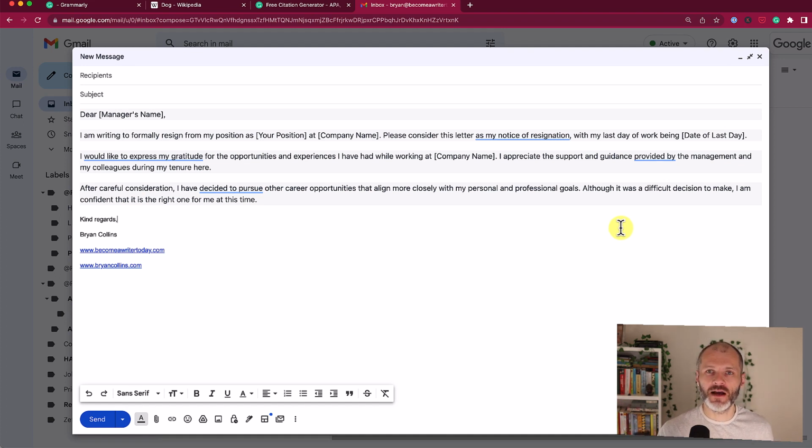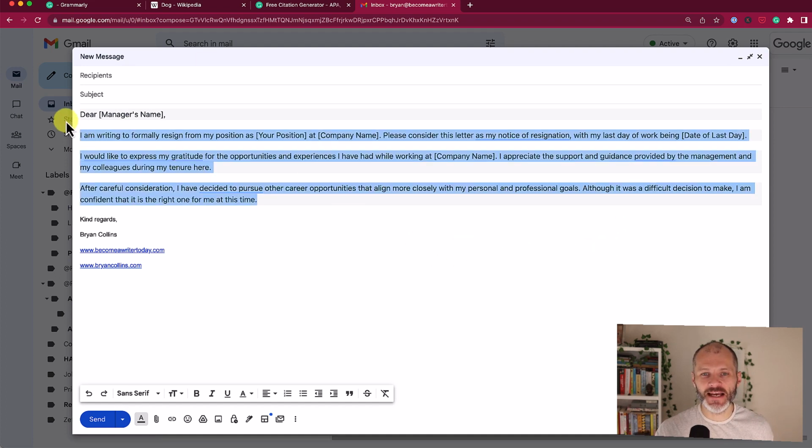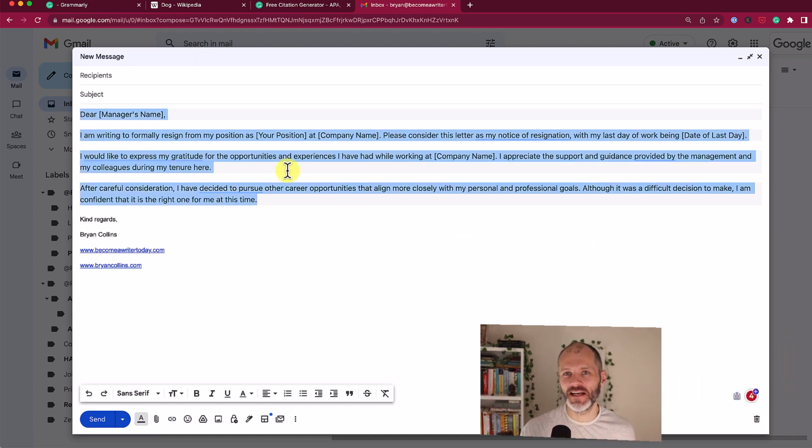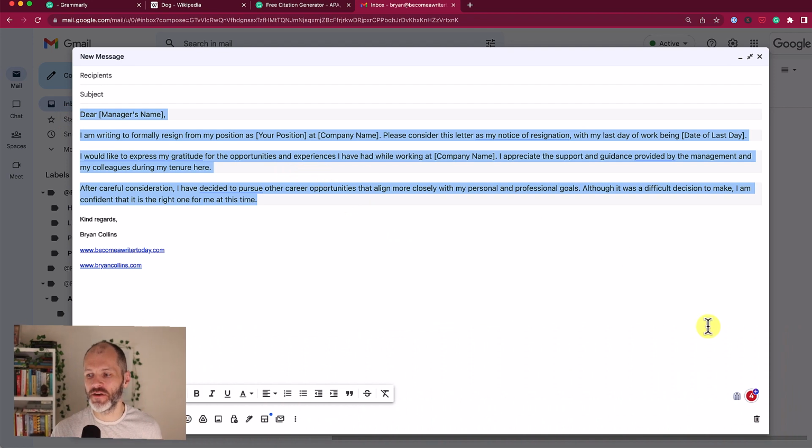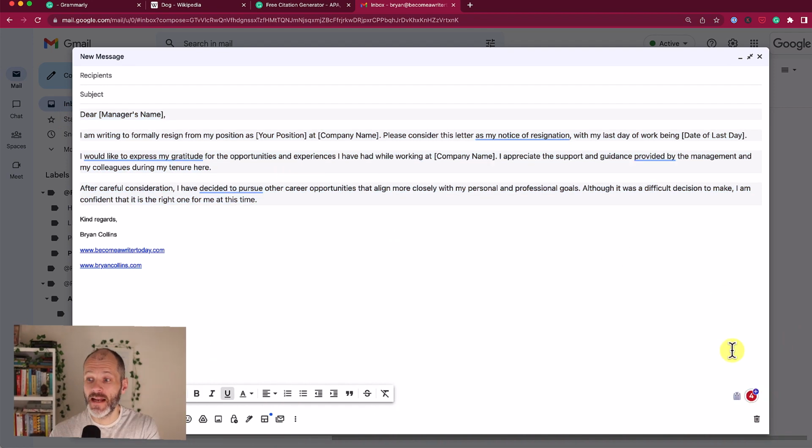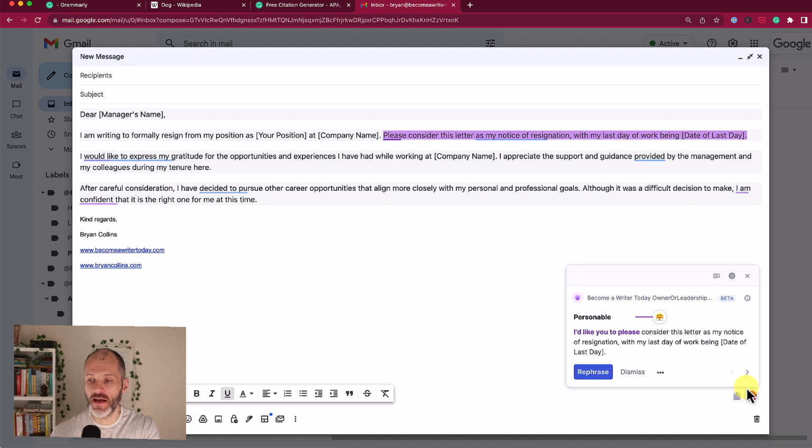So as an example, I've opened up Gmail and I've pasted in a sample formal resignation email, quitting my job, the daydream. So you'll see here that the floating icon appears at the bottom right. Now, if I click on the floating G icon, Grammarly will propose suggestions based on the tone of my piece. So it's proposing I rewrite this sentence here to, "I'd like you to please consider." It's a subtle change which will make my email sound more personable if that is my intention.